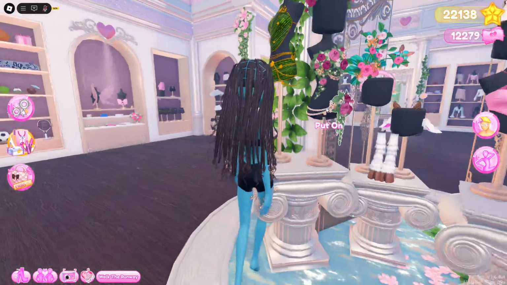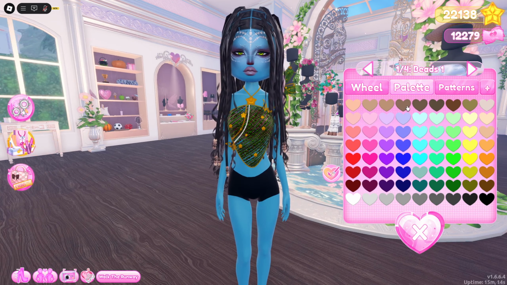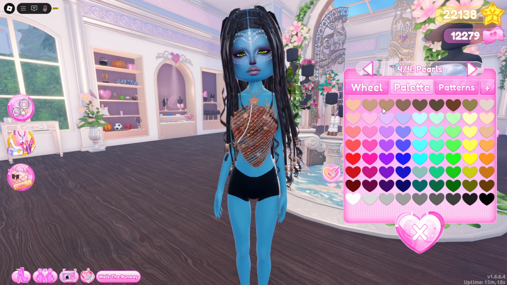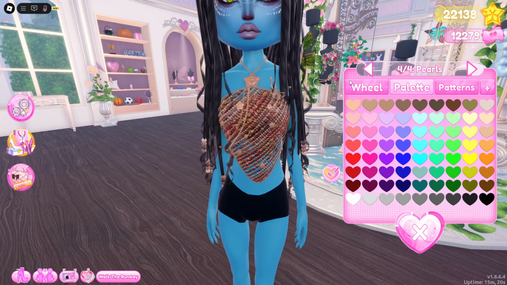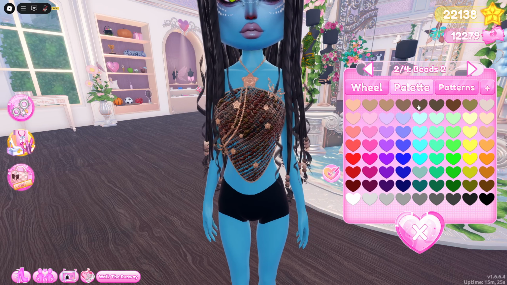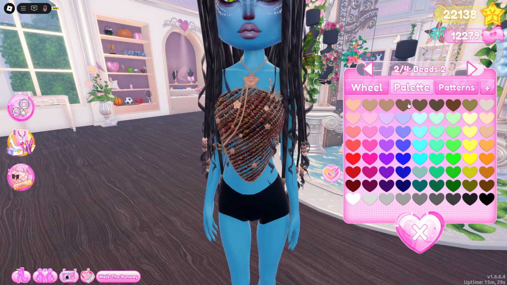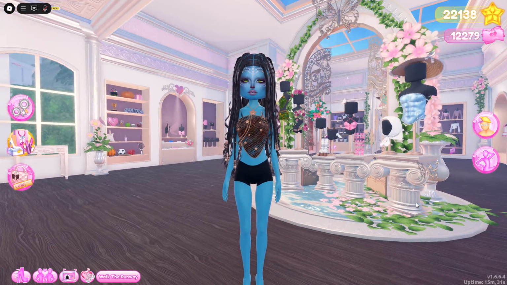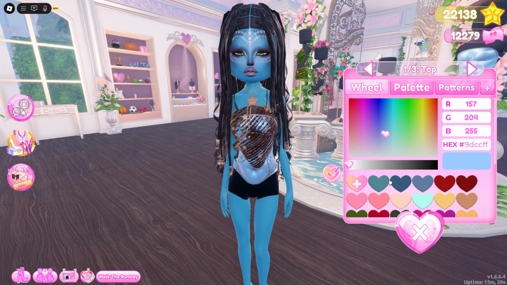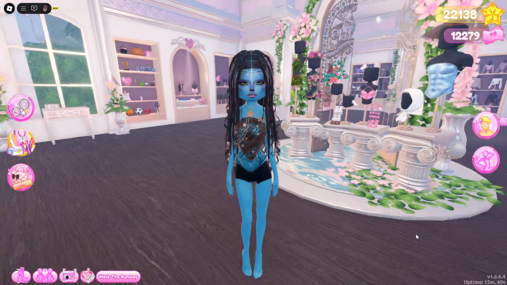For the fit, I used this for like the top. And this, actually I don't remember what color I used. I'm just going to color it this color, I guess. Maybe this. Okay. And then I did also use this in like the body color for everything.